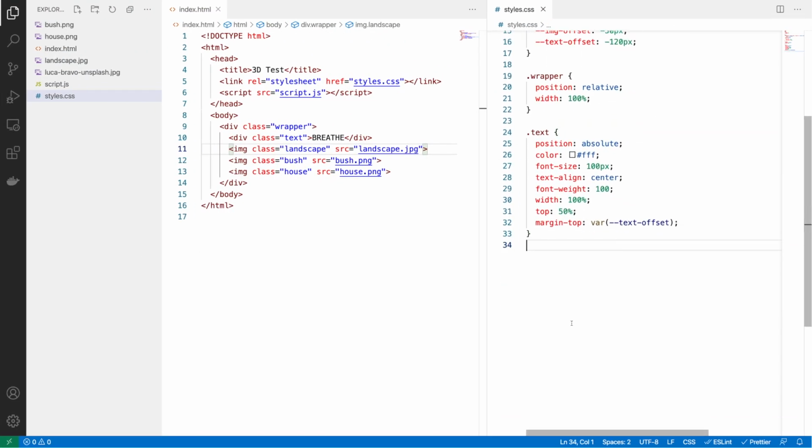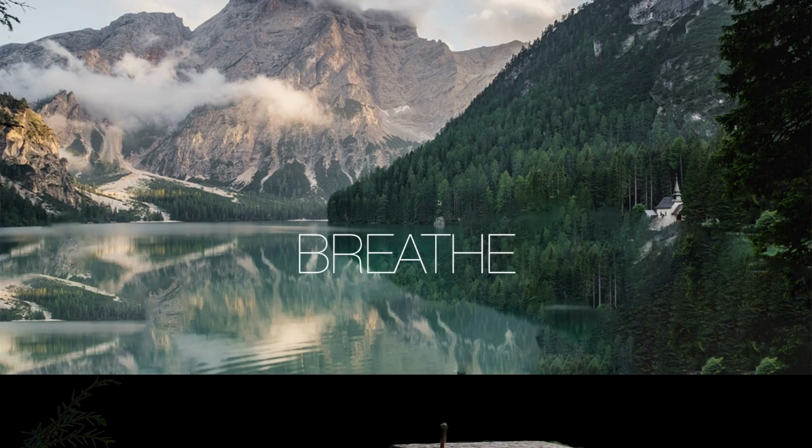All right, so far so good. And next thing is we have a look at our landscape image. And all we're going to do is we just set it to 100% width, and that's it. Have a look if it works. Perfect.